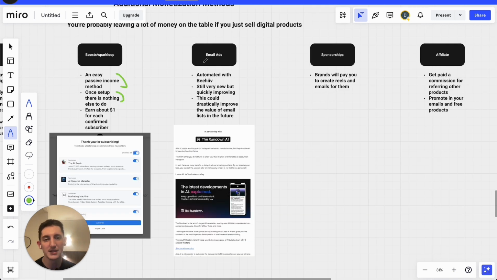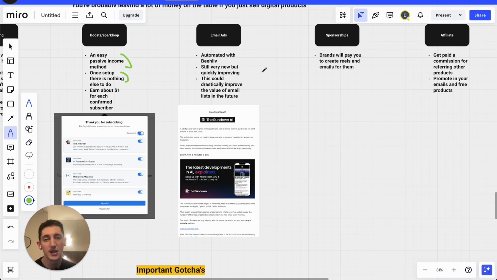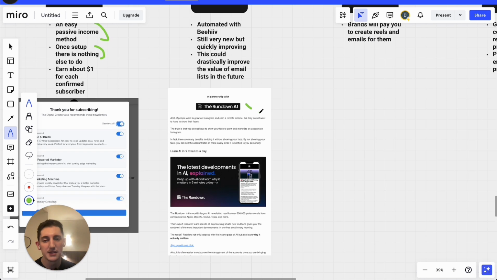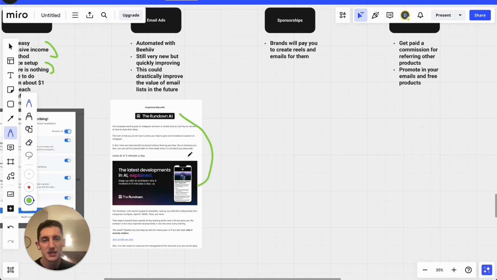Recently, email ads have started appearing as well. These are ads that you can automatically place into your emails. They are very new, but they are quickly improving, and they could drastically improve the value of email lists in the future. And this is what it looks like. In Beehive, they'll show you an ad opportunity, and then you write the email, and then you can just automatically put the ad into the email. And then what happens is you get paid for every click on the ad.